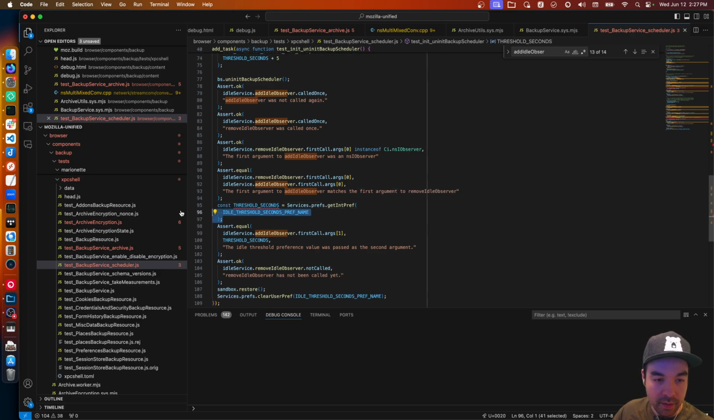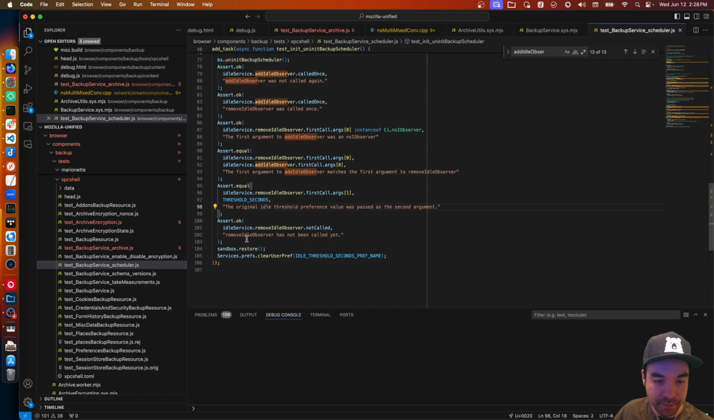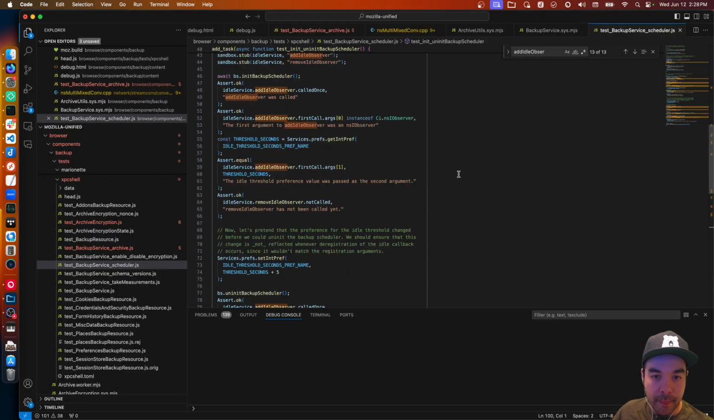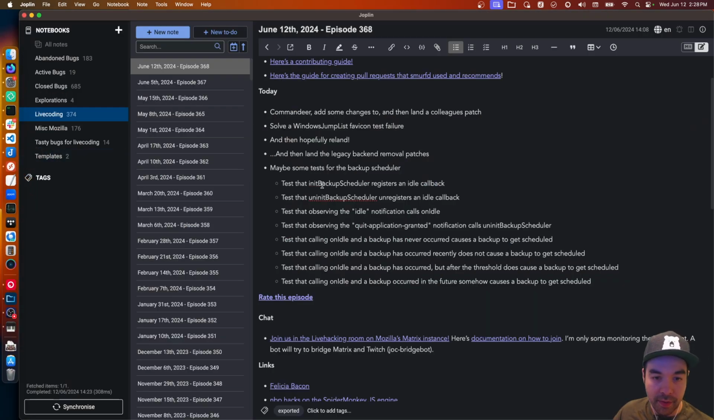And then don't need this. Assert that the remove idle observer first call args1 is the idle threshold preference value. The unchanged idle threshold preference value is passed. I'm going to say the original is passed as the second argument. Good. Okay.